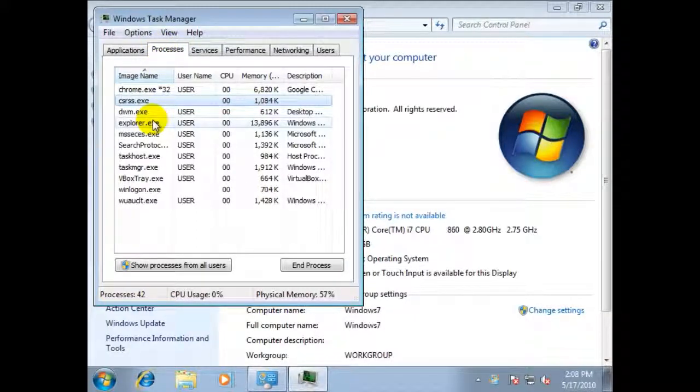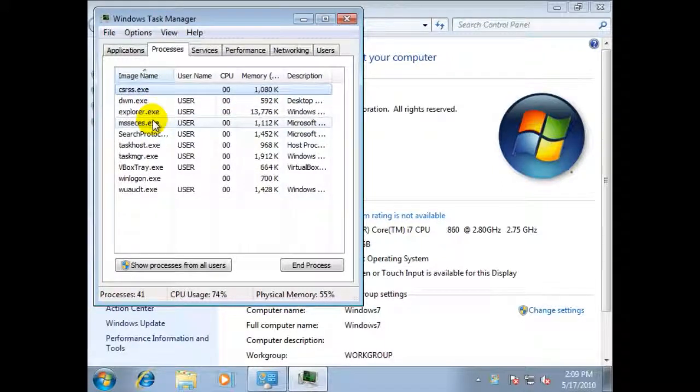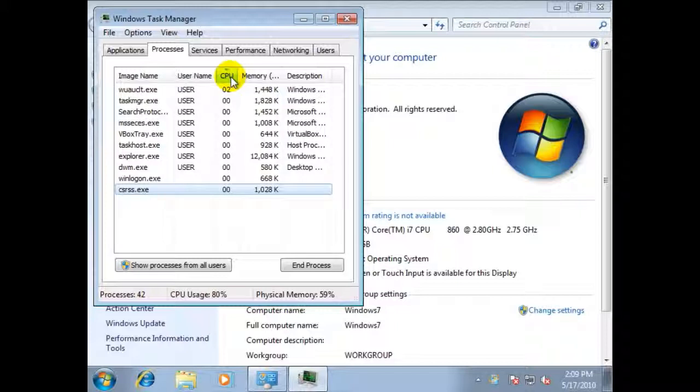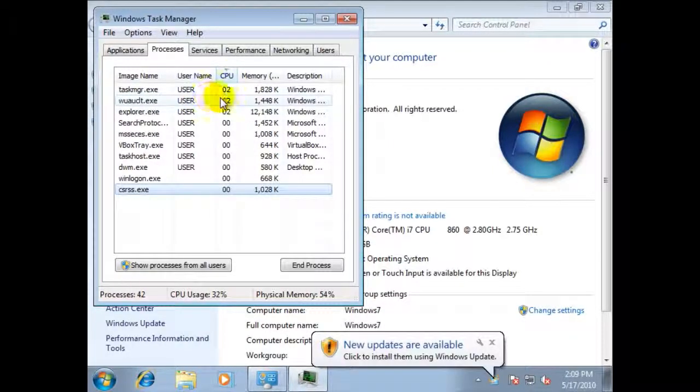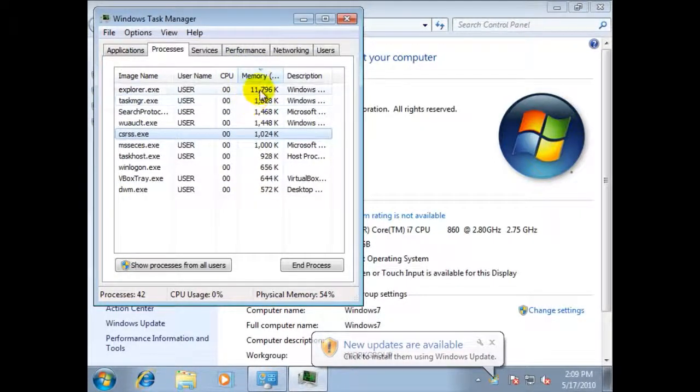These are all the little individual processes that are working on your computer that make up the bigger programs. You can see DWM, Explorer.exe, search protector, VBBox, all of these things. And you can see how much of both the CPU and the memory they're using. So you can sort by CPU and see the different things as they're using CPU, or you can sort by memory usage and see the different things that are using up memory.